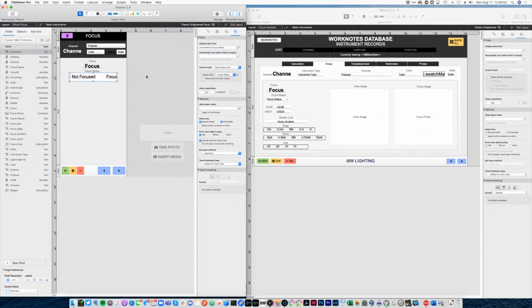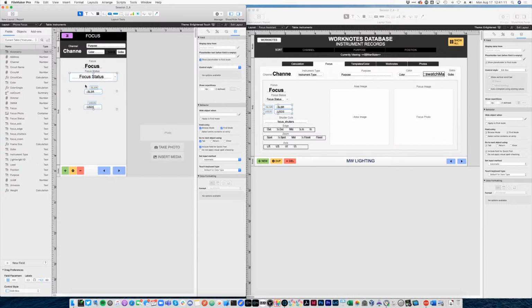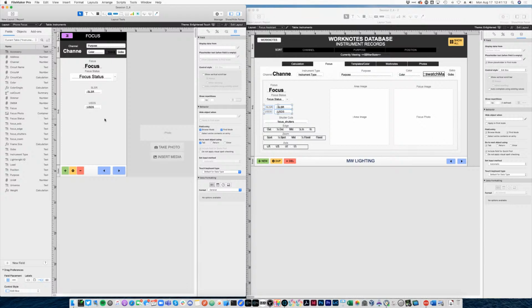So now I have focused, not focused. You know, you could play around with all of those different things, whatever works for you. Okay. And then I'm going to show some of these fields again. I've got my left, right, up, down. Stage left, stage right. Stage down, stage. I'll tell you what, I'll show you a quick little way.